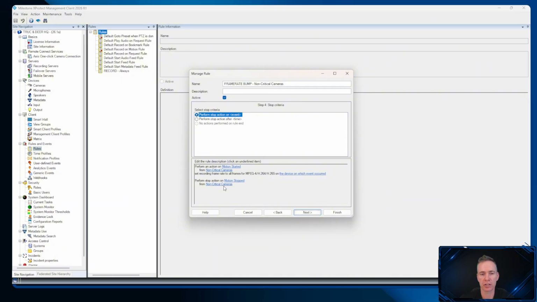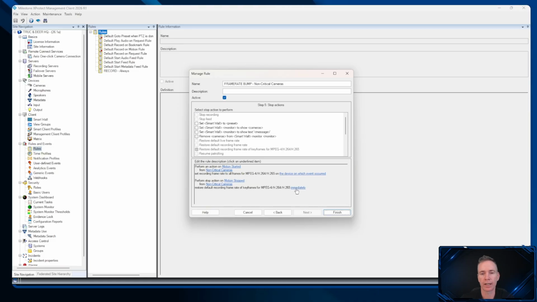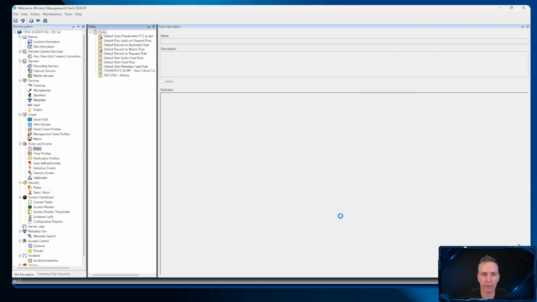Now, when motion stopped, drop it back down to 1 frame, but maybe we want to keep it going a bit longer just in case. If we click next, we can click on immediately and we can do a post record. You can set this up to whatever you feel is right for you and your customer. I'm going to set it up at 15 seconds, so that once motion stopped, it carries on recording at all frames for 15 seconds after. And I'm going to click finish.